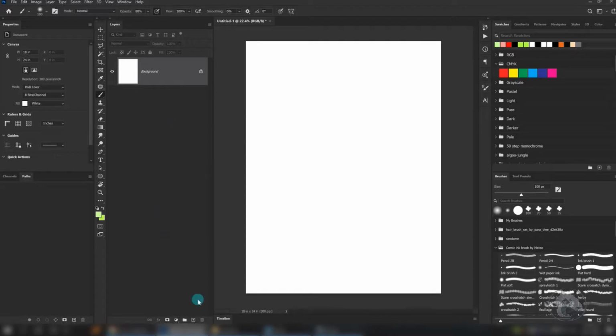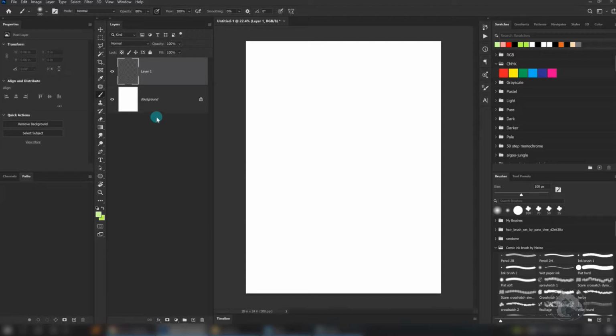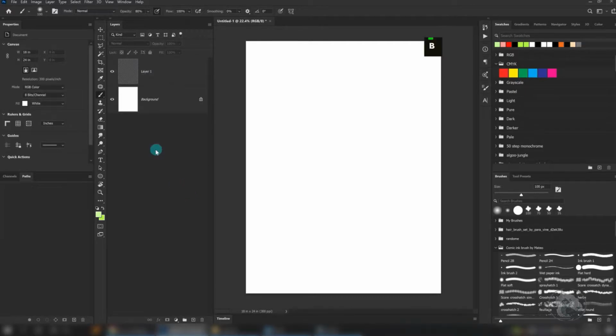How can we create a new layer? We can just click on this plus icon, and ta-da! We have Layer 1. Then I'm going to hit B for brush. B for brush. So hit B and you get the brush. Once you have that, I'm going to increase the opacity and turn this off.